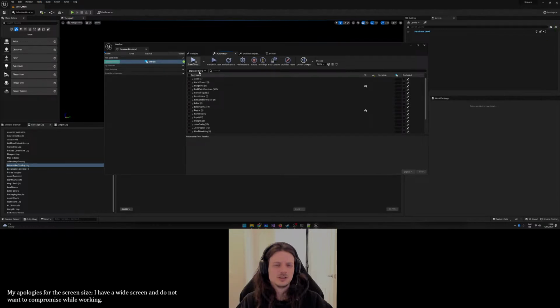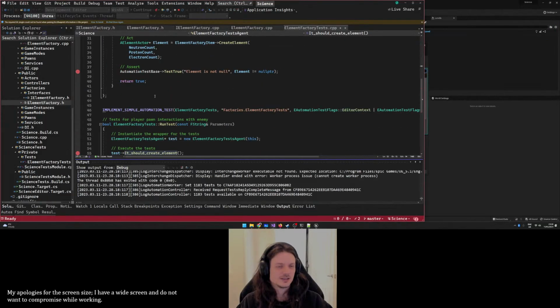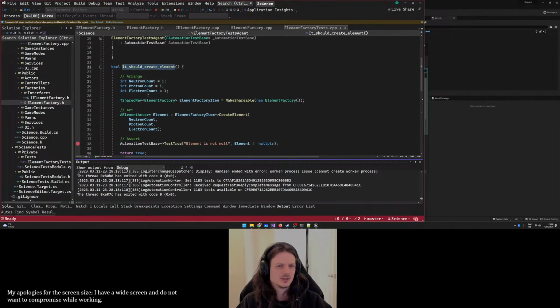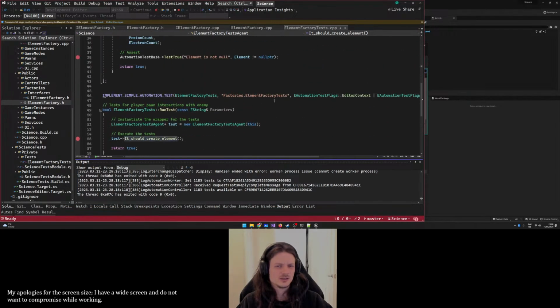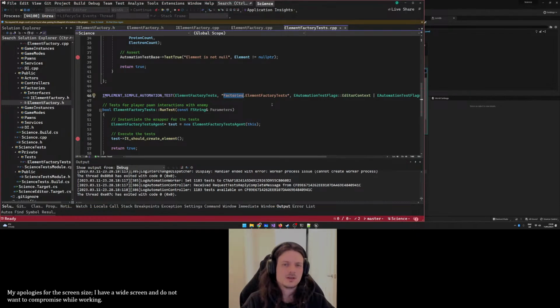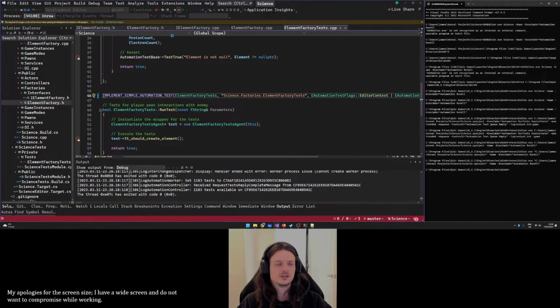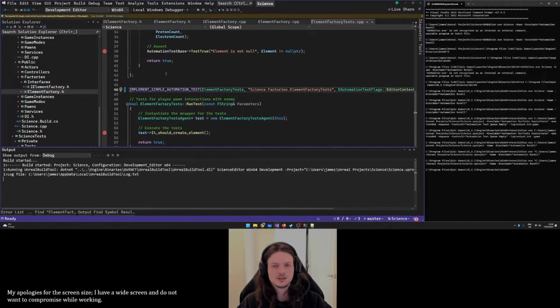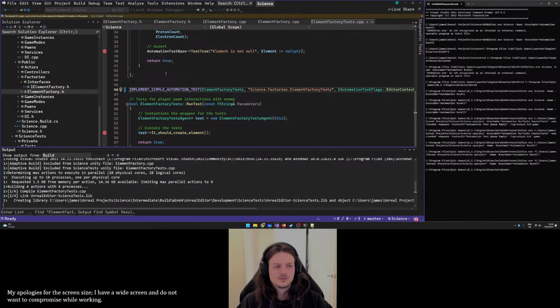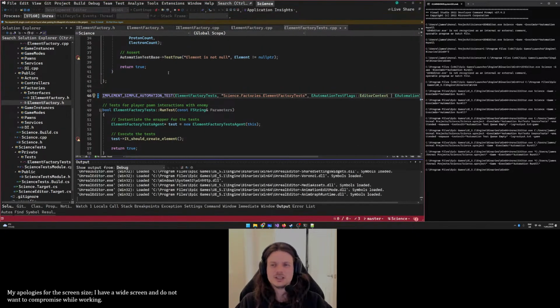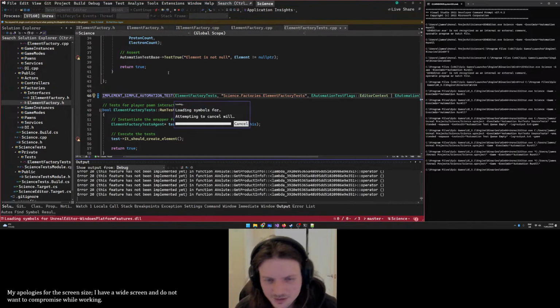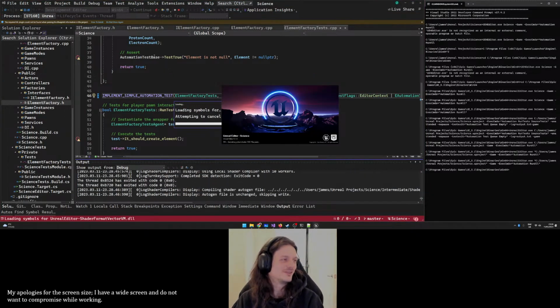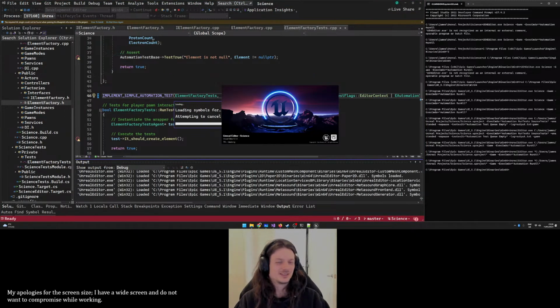Automation. And if I go and run my in fact poorly named test, let me correct that now. We'll call this science factories like that. I think I'll have to restart the editor unfortunately, because I think recompiling doesn't update the tests. I remember that from a previous attempt.